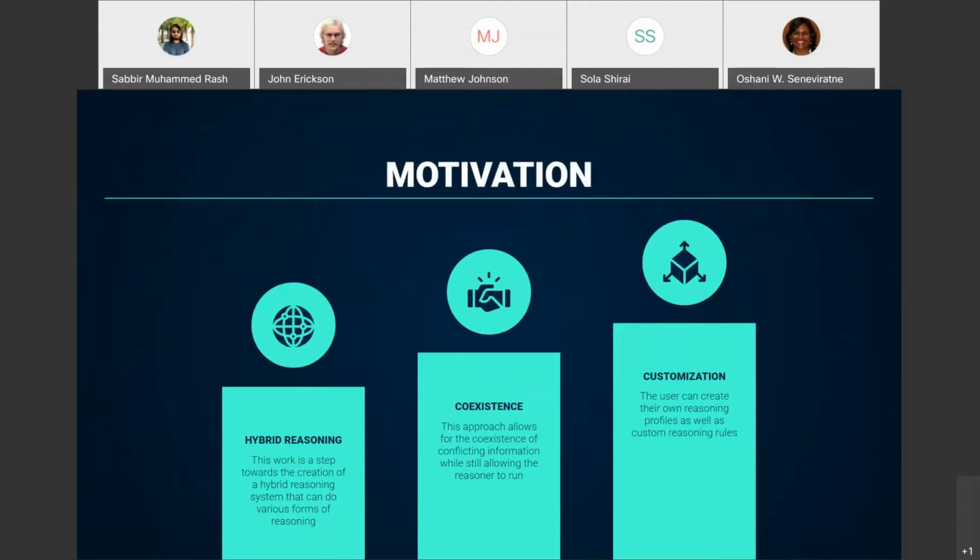So this work is a step towards the creation of a hybrid reasoning system that can do multiple forms of reasoning in conjunction. This approach also allows for the coexistence of conflicting information. So if anyone's run a reasoner through maybe Protege or in a standalone way, as soon as that reasoner comes across an inconsistency, an error message is given, or it gives an explanation for why the ontology is inconsistent, and then the reasoner stops executing. So pretty much if you have an inconsistent knowledge graph, then you can't really reason over it.